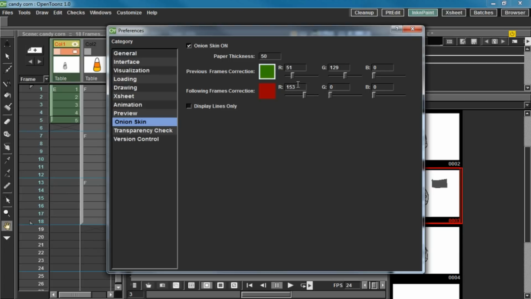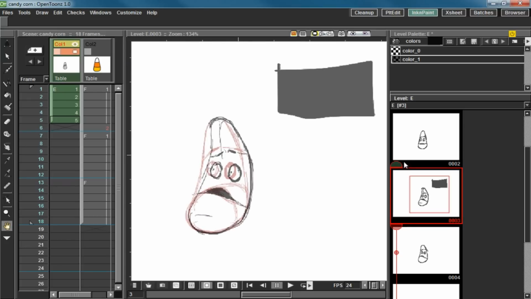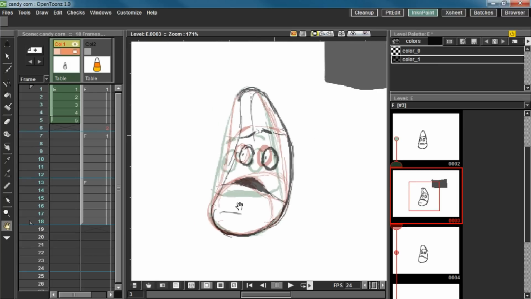I'm not sure why moving that one moved both, but now I've got green and red. What this has done is previous frames are going to show up in green, following frames are going to show up in red, and we'll just show you what that looks like here. Extend this out, red frames. So any frame ahead of what you're currently on is going to show up in red. Extend this back, green! So this makes it a lot easier to differentiate between the frames behind your current frames and the frames ahead of.